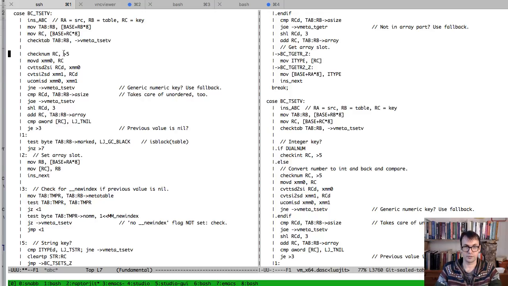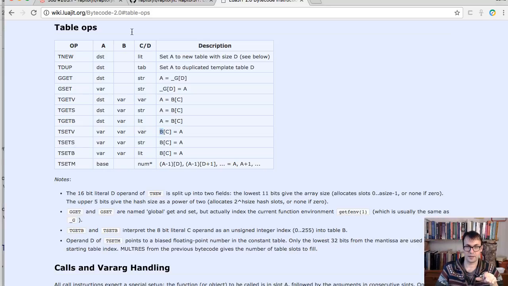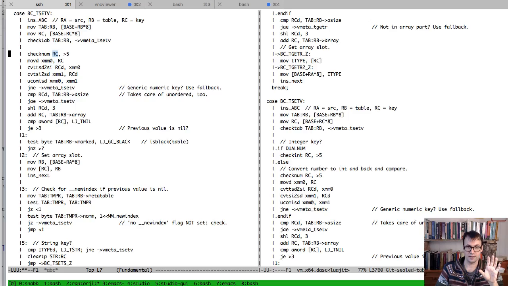Again, not trying to take all day here. Check if it's a number. And we've already seen that when we do this check, the branch target we give is where to go if the check doesn't succeed. So we're checking if RC, which is the table key, is a number. Again, this is our bytecode. B is the table, C is the key. So we're checking if the key is an integer.